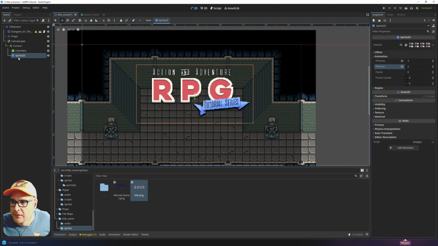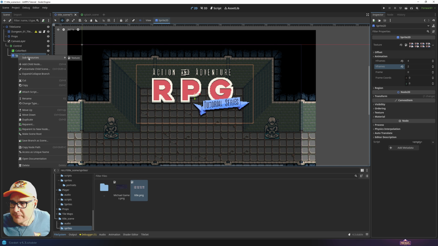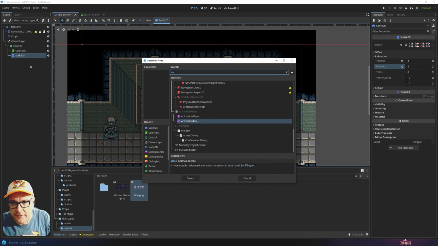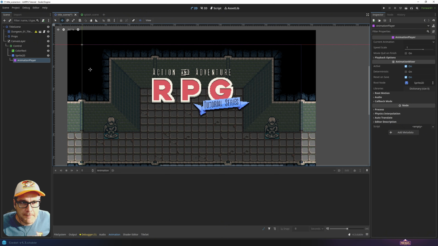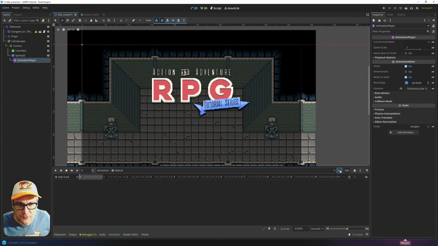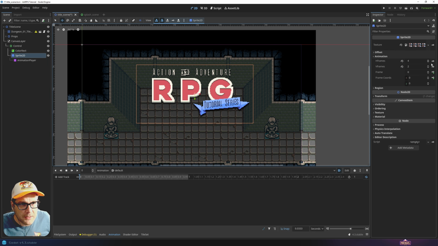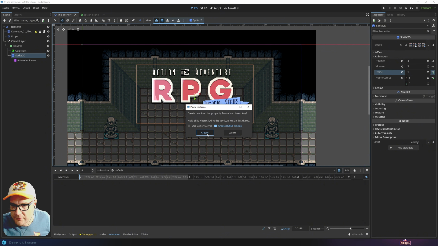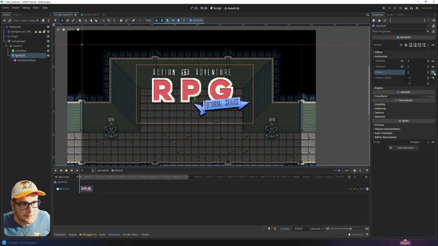Okay. And then underneath this, let's add an animation player, because I just want to animate this logo. I want to make it just kind of quick and dirty. So I'll just make a new animation, call it default, set it to autoplay. This is going to loop. And let's see here. Just select my sprite and go down to the frame and put a key on there. It's okay if we create a reset. Sounds good to me. So I'm just going to do this a few times.